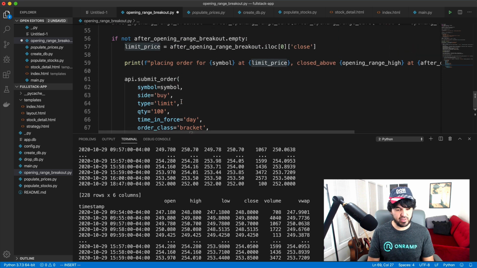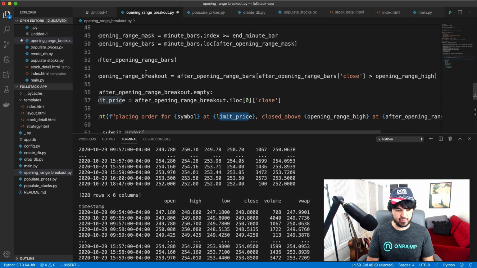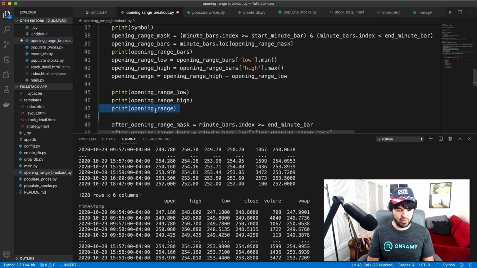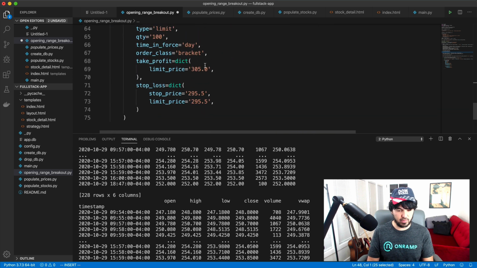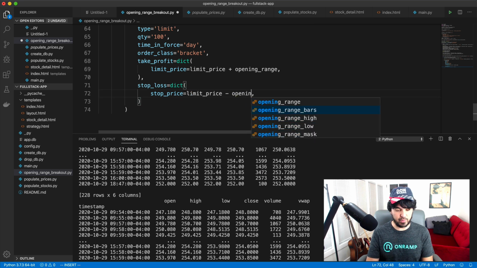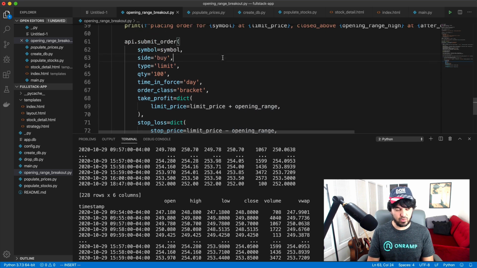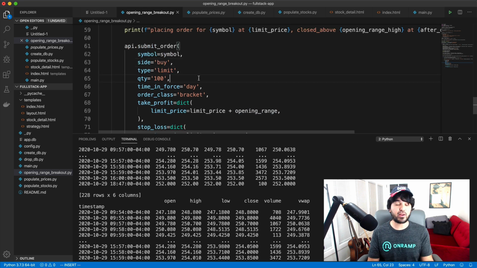So we're going to take profit right at this limit price plus our opening range, right? So we're going to do a limit price plus opening range. So it'd be 247.50 plus 350, whatever. And then our stop price would be the opposite, limit price minus opening range, right? So if we do that, I think we're in pretty good shape. And this is just paper trading right now.